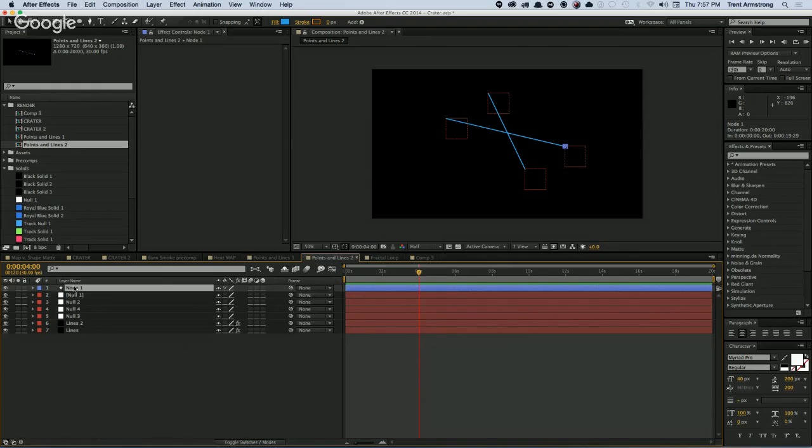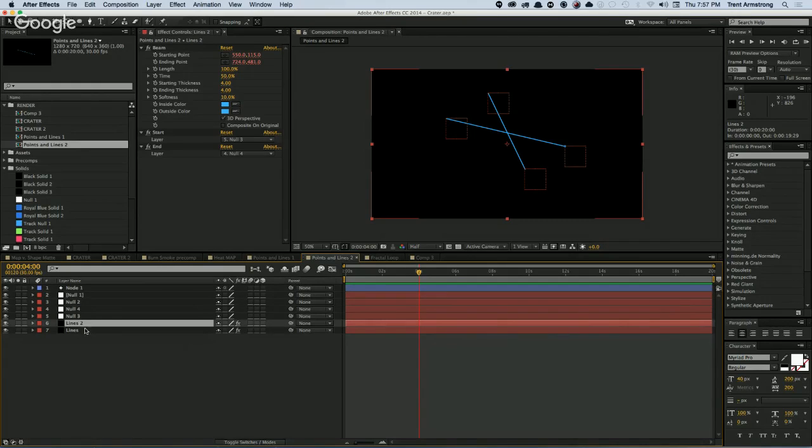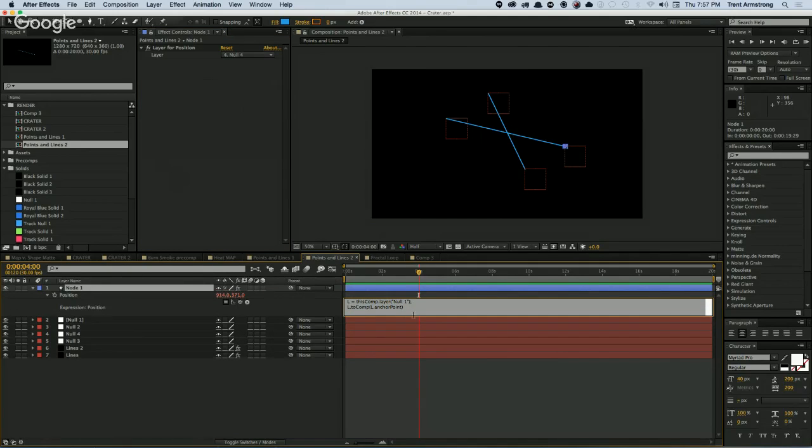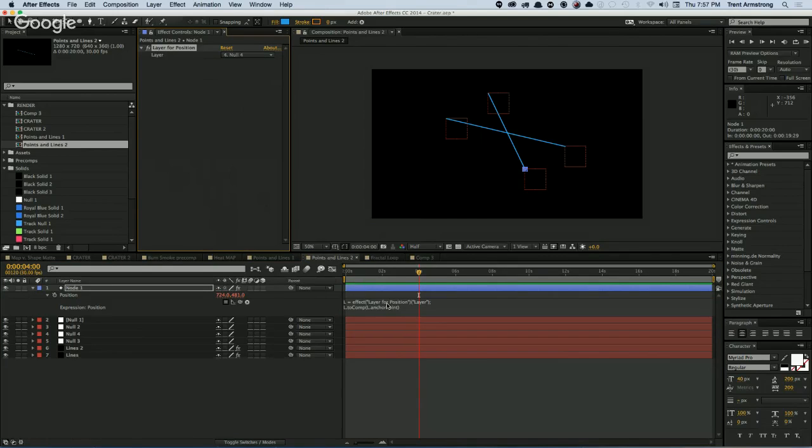Okay, so now with this node, we're going to do the same thing that we did with these lines. We're going to do a layer expression control. So I'll paste that there. We'll call this layer for position. It has layer null 3 selected. We could do null 4, but we have to go into the comp and actually tell it to use the layer expression selector for that layer information. So you can see it jumping around there.